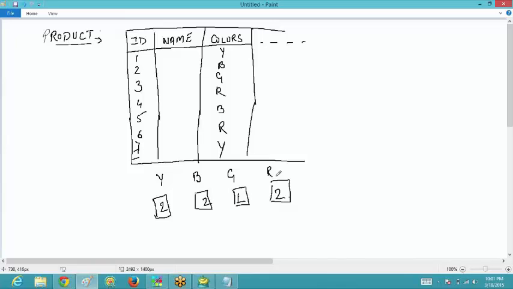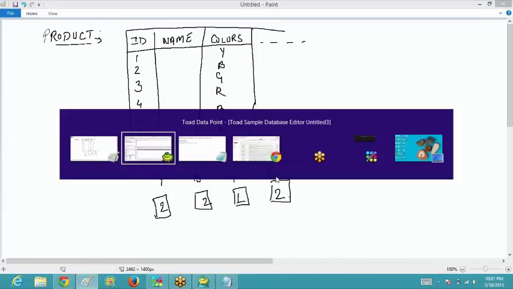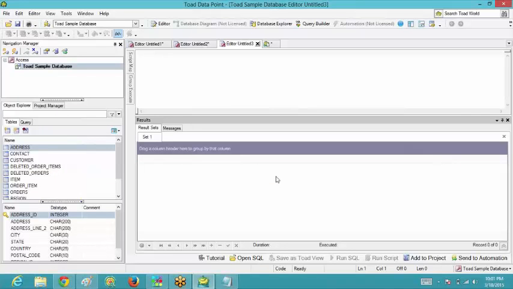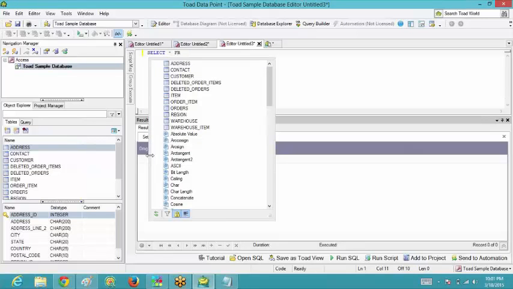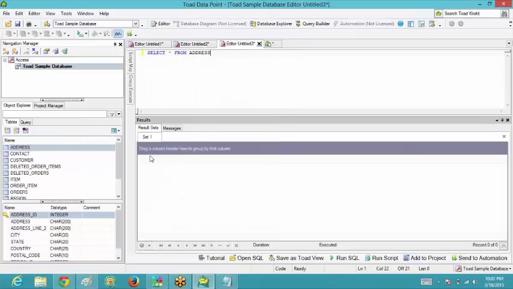We need to do a grouping. So let's try and see over here how we need to do that grouping. Let us do this on the address table. So let us first have a look at the address table, what all things are present in it.